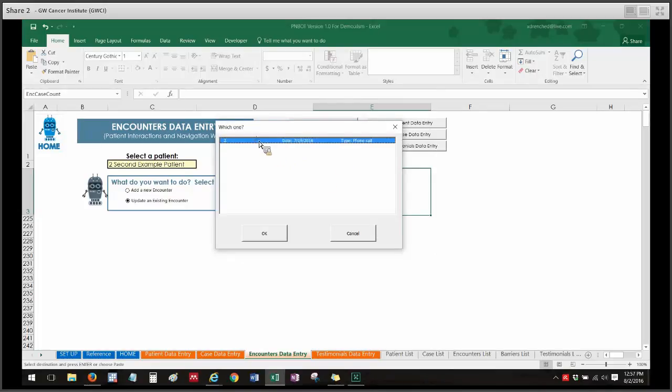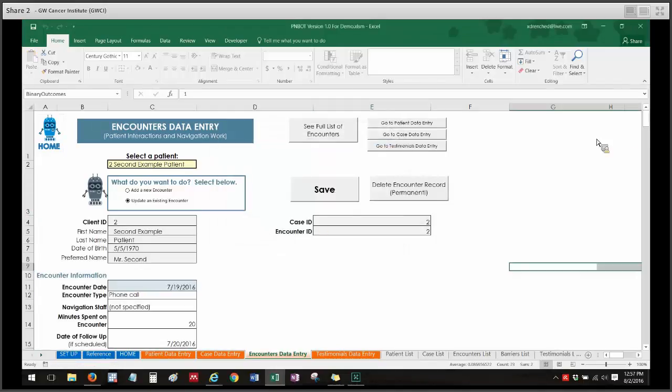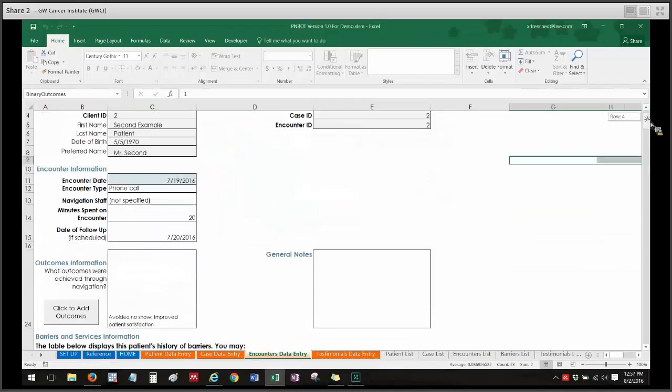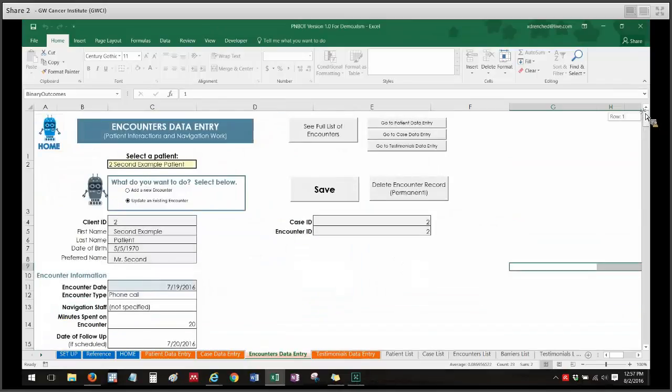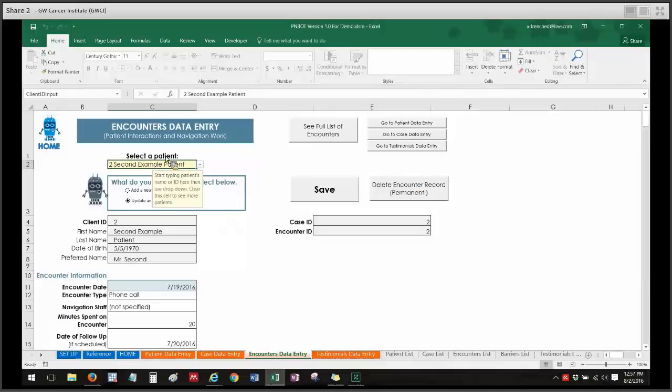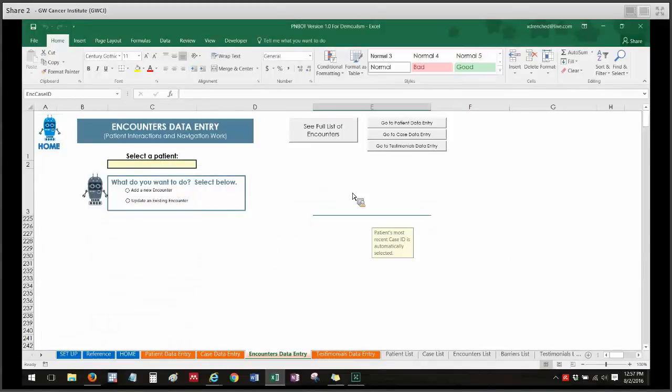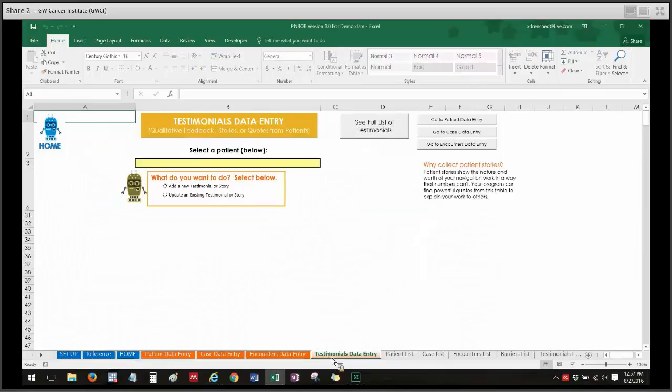And then I'm going to click it to select it and click OK. And then the data entry sheet populates with what I entered last time for that encounter. And to clear everything, as always, I can just click in the yellow cell and hit backspace and tab, and that will reset everything. And the testimonials data entry is also quite similar.